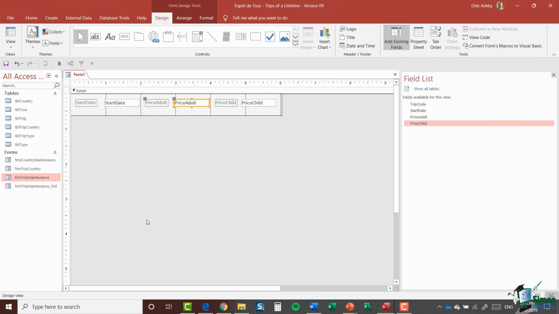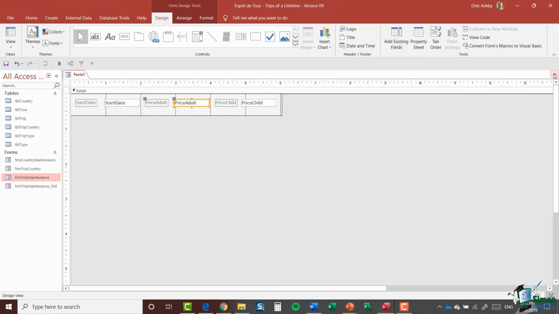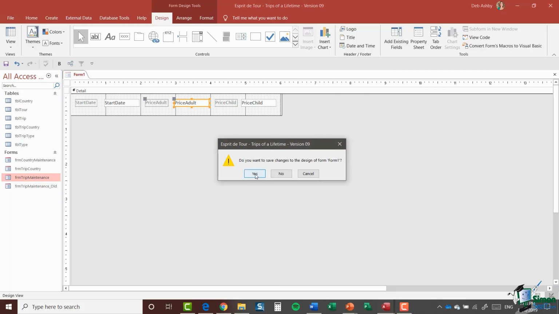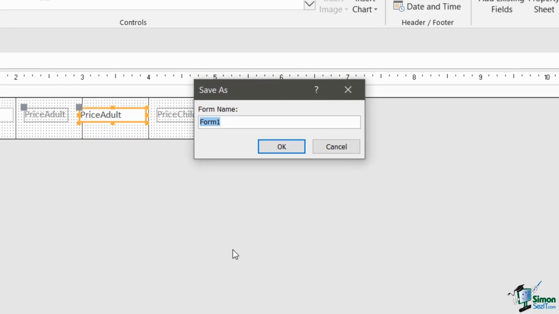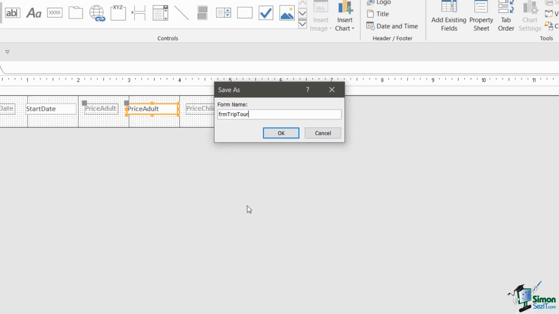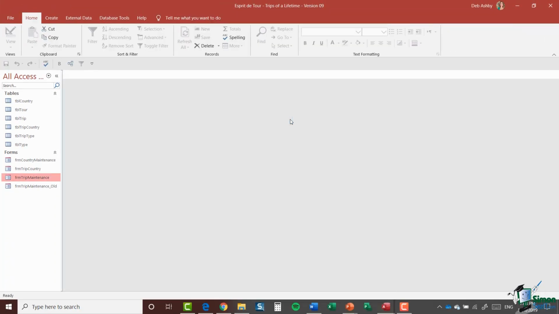Now I'm going to close this form, so let's close that field list first, close the form down, and we're going to save our changes. I'm going to call this FRM Trip Tor. Click on OK. And let's go back into Trip Maintenance.